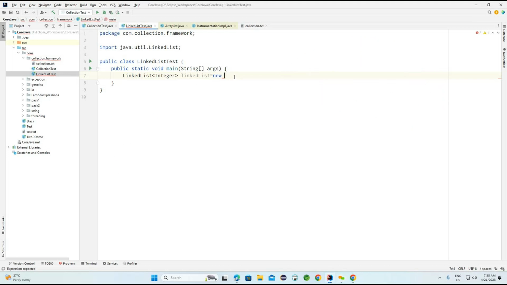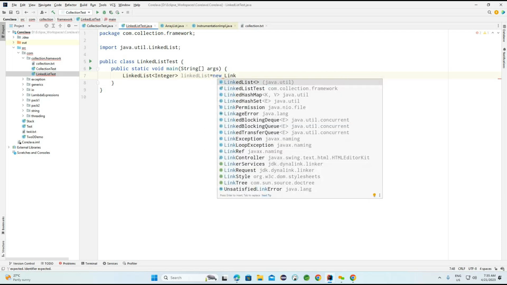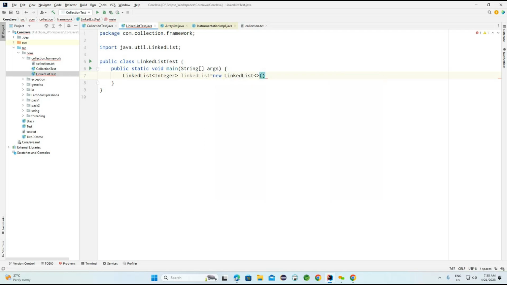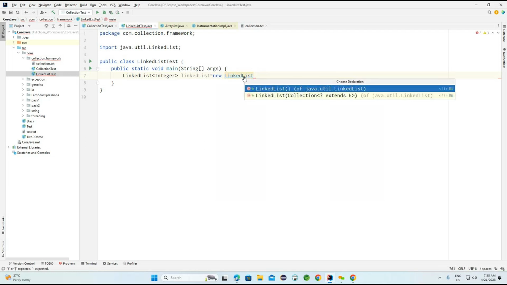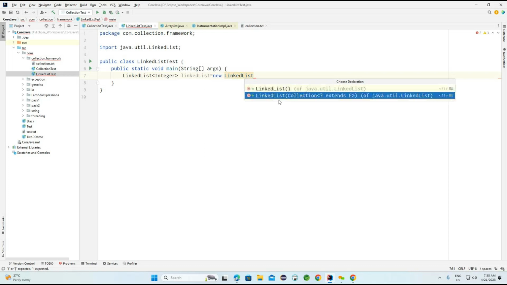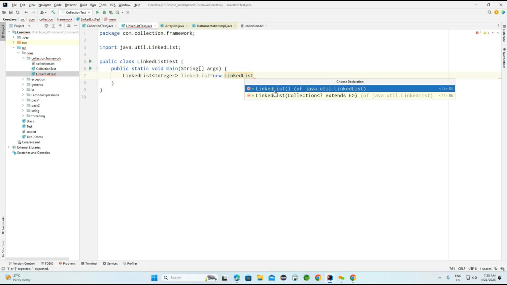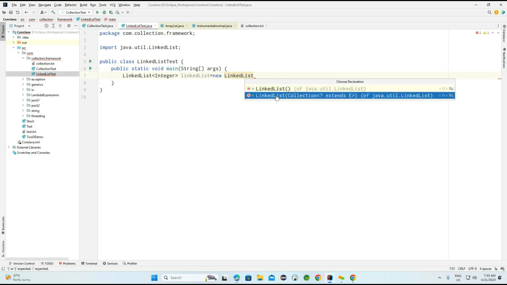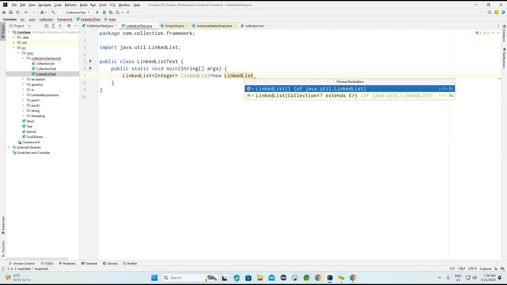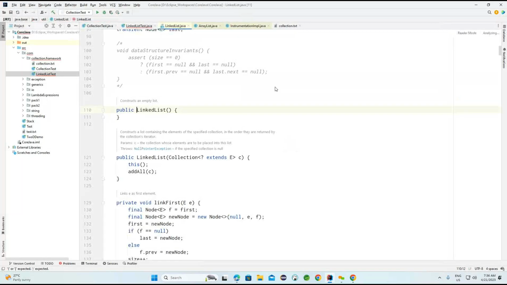Now if we go to this LinkedList, what constructors do we have under it? Currently we have two constructors. The first one is the default constructor. The second one expects a collection as a parameter, which means we can provide multiple objects at a time as a parameter of this constructor. First, we'll discuss this default constructor.